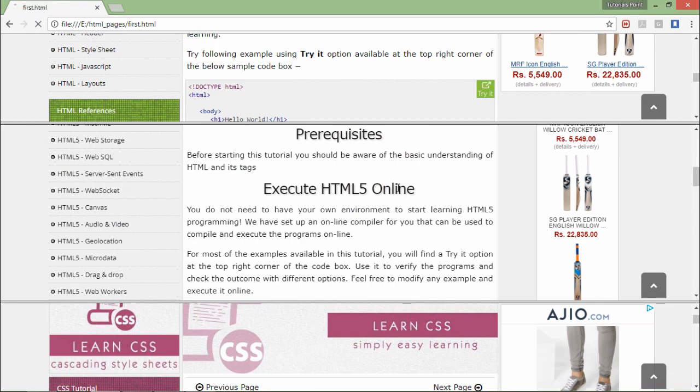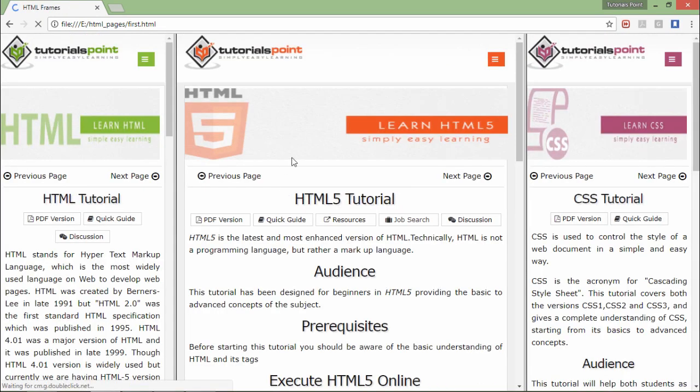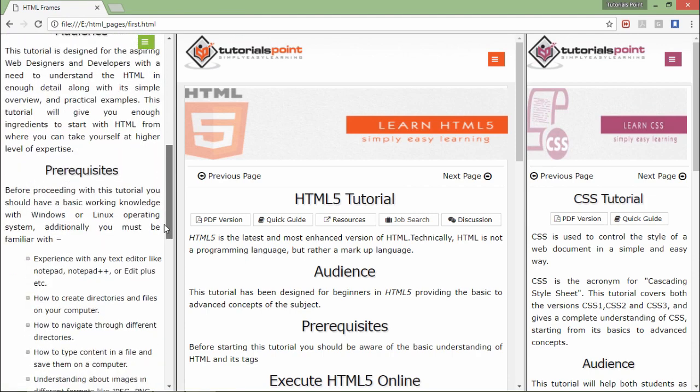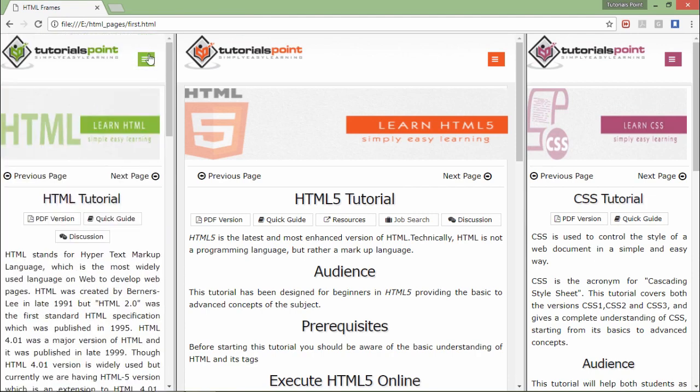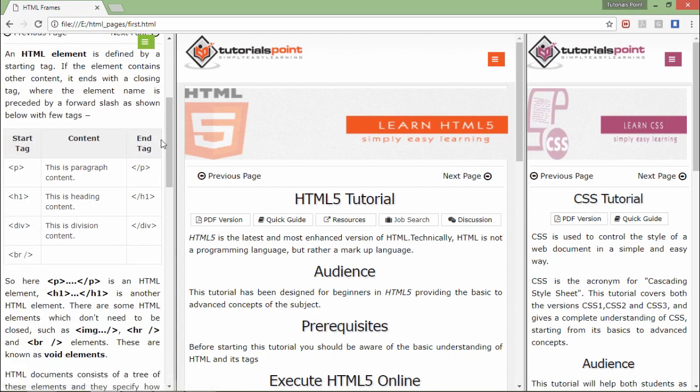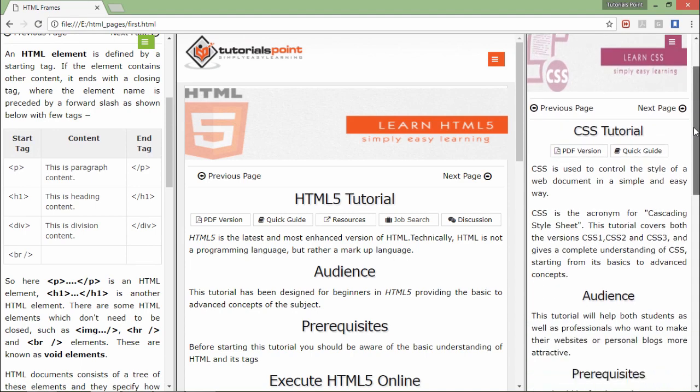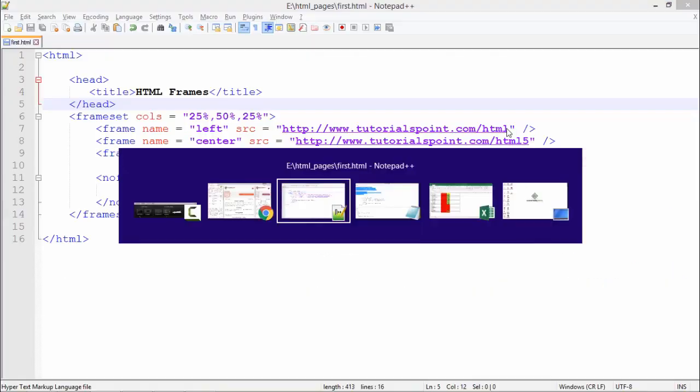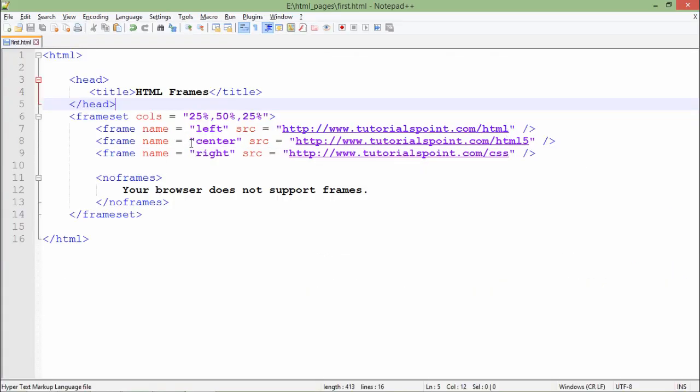So let's come back here and refresh it. Now you can see it is shown in vertical positions on a column basis. Alright, here is your menu, you can click. Similarly, here it's HTML5 and here it is CSS. So this is how you can start making it on the basis of columns.